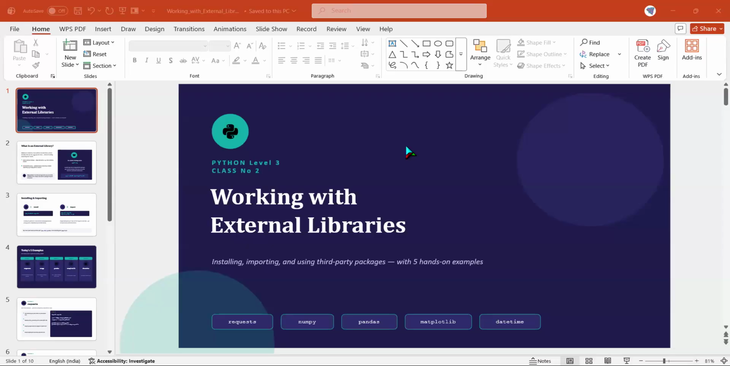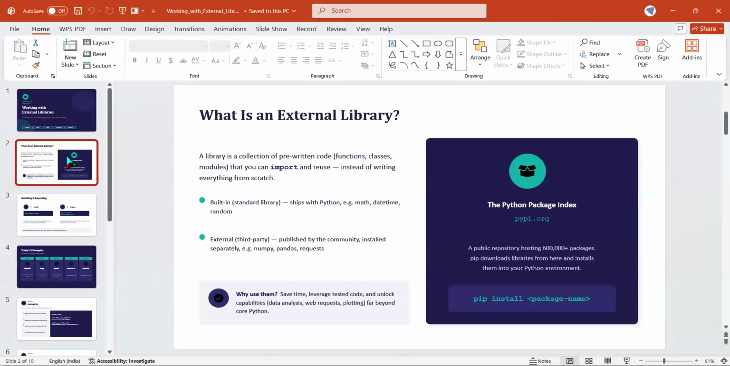Today, we will be working with external libraries. The first one is that we are gonna go through the concept of what an external library is. A library is a collection of pre-written code which can be imported, which means that in Python, some libraries are inbuilt and some are external, which should be imported. Some are like math, datetime, random, as you guys know, and the external ones you're gonna learn today are like NumPy, Pandas, and requests, etc.